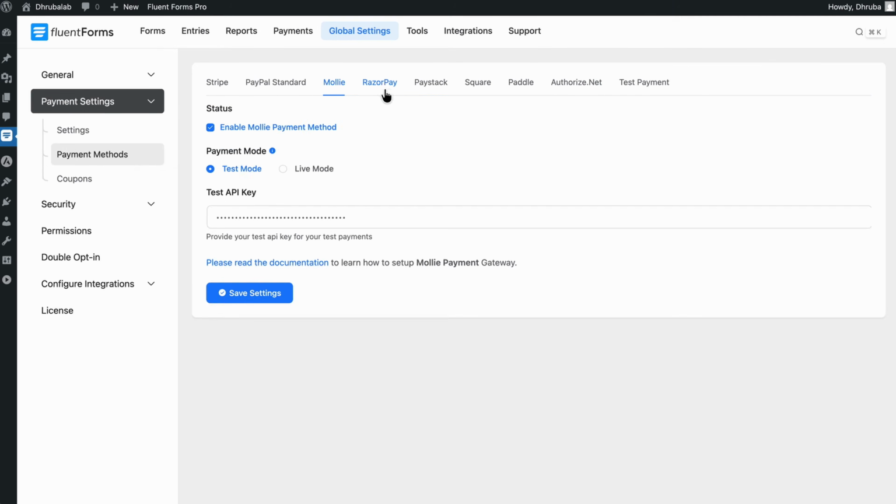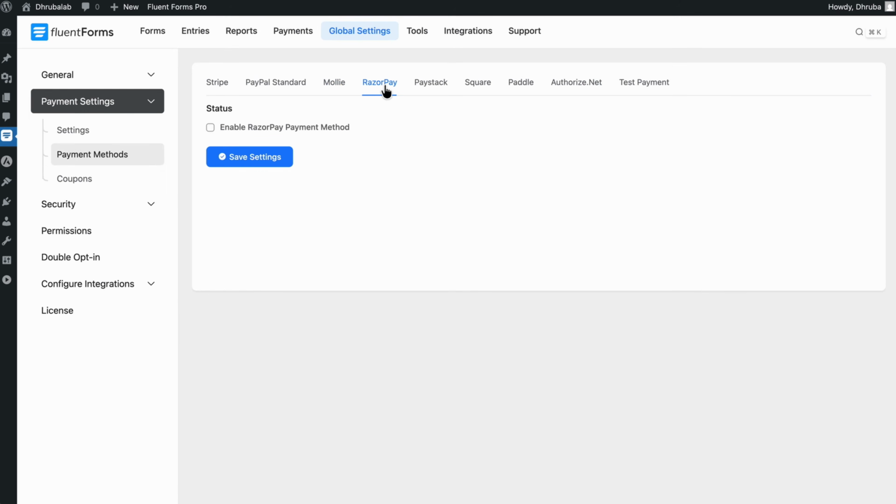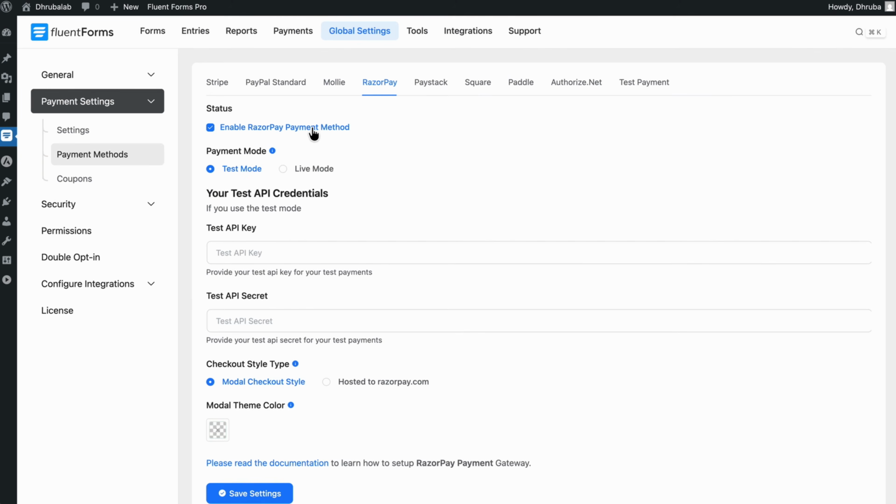First, we'll go ahead and enable the Razorpay payment method by checking this box at the top. All right, now I'm going to choose the payment mode, which is the test mode, obviously. You can always choose the live mode later once everything is working and your Razorpay account is fully activated. It's the same for all the payment methods, by the way, just in case I didn't mention.